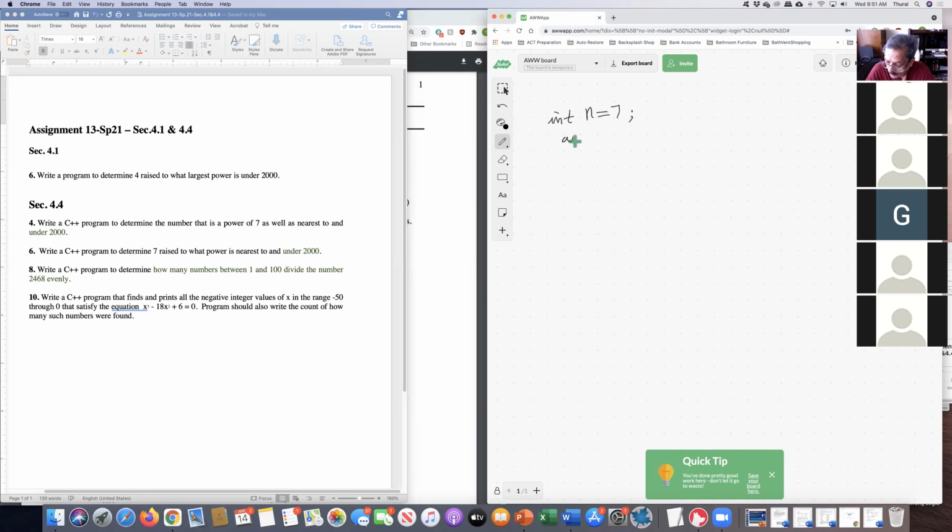So therefore, while n is under 2000, I will keep multiplying n by another 7 to generate the next power of 7. So n equal to n times 7. I have to keep doing it as long as it's under 2000.